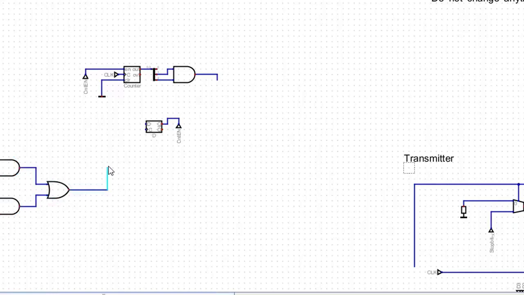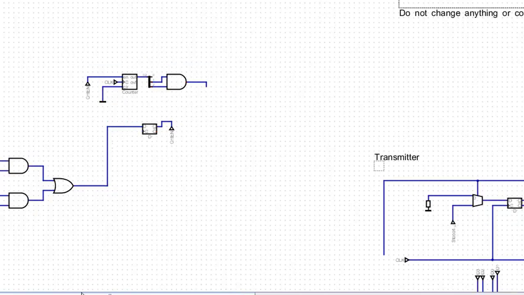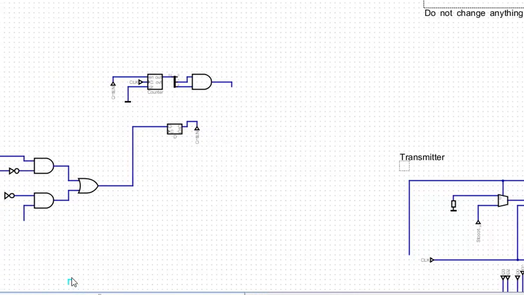Into D, exactly. So now that tells the flip-flop, when there's a clock edge, go to this state that I'm telling you to go to. Let's just think about this quickly. So the start TX goes into the AND gate and then is NOTed with something.